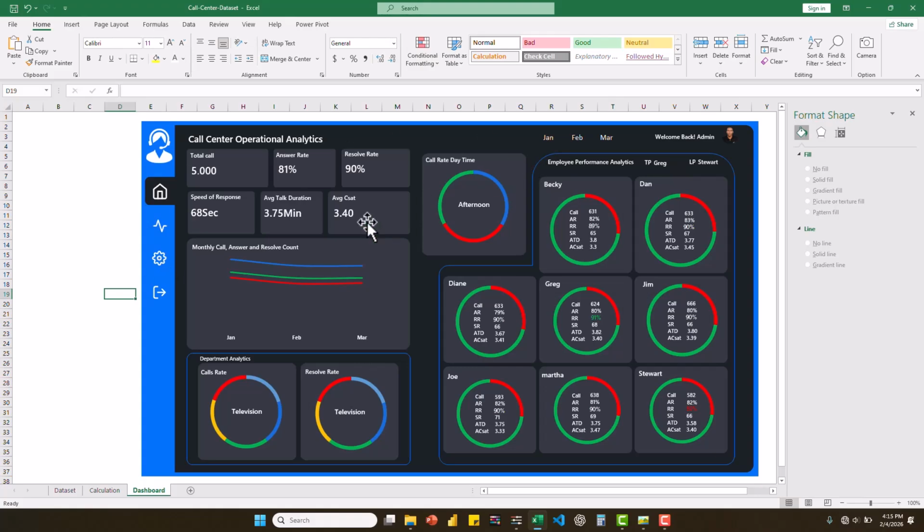Okay, so we can filter. From here, we can see that our peak call month is January, followed by February, and the least being March. For the resolve rate and the answer rate, as you can see, there's not much margin. So out of 100% of answer rate, we're able to resolve 90% of those issues. And our average speed of response is 68 seconds.